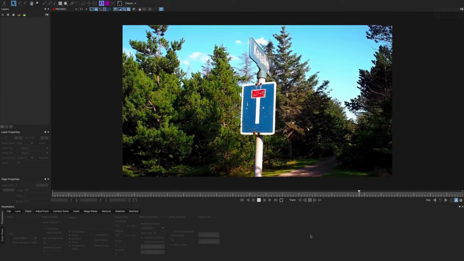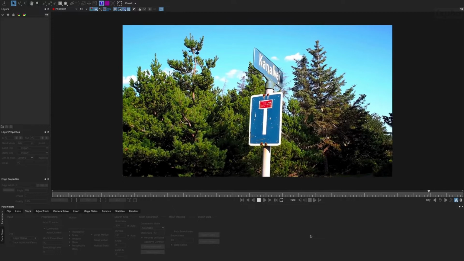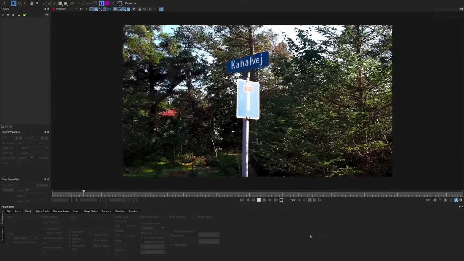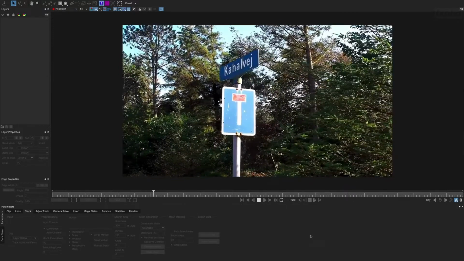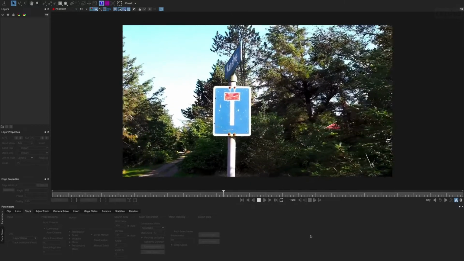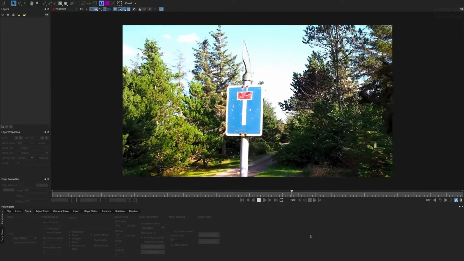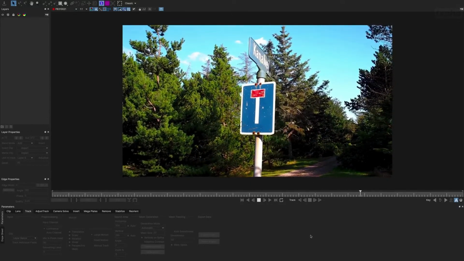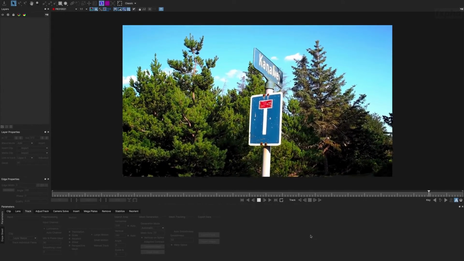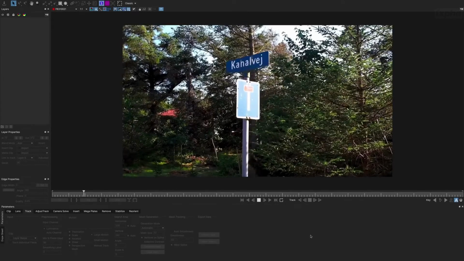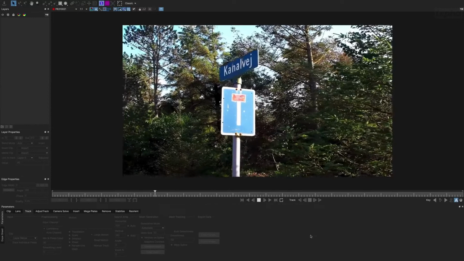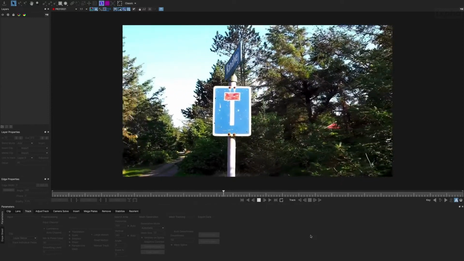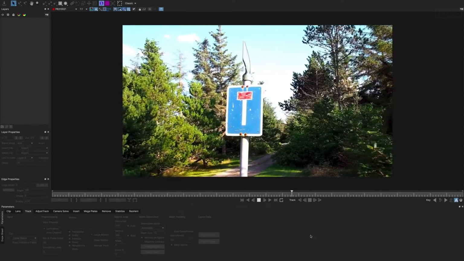So in the last class we familiarized ourselves with the basic concepts and interface of Mocha Pro, and we also achieved our first track. So in this class I want to build upon that and introduce you to a couple more concepts of Mocha, also show you a couple of the obstacles you might face with certain tracks, and this should set us up really well for the following classes.